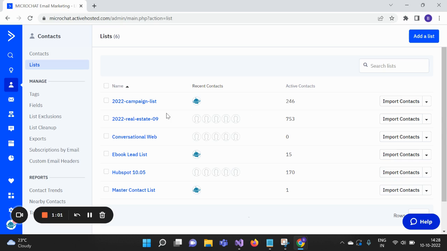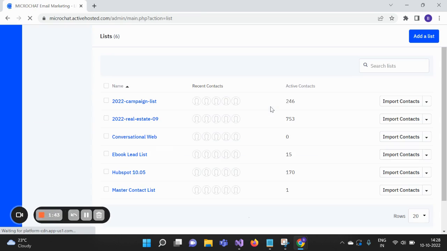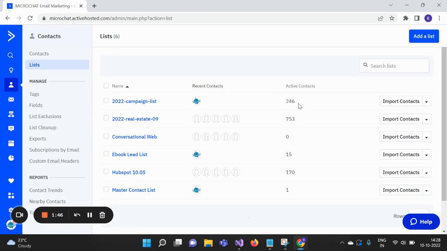Then you have to import contacts. If you want to take contacts from your website visitors, then you can set up all these things so that it will automatically take contacts from your website and display them here. But if you want to manually import, then you can click on import contacts, import a CSV file, and then you can start. Once it is imported, it will show here the number of contacts.